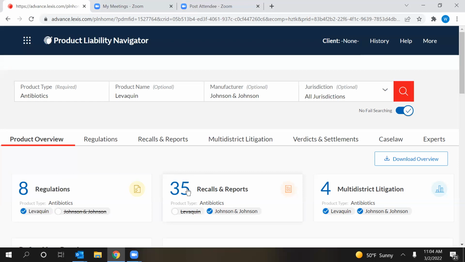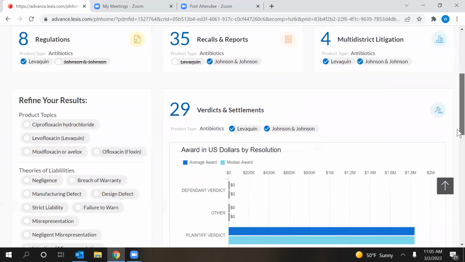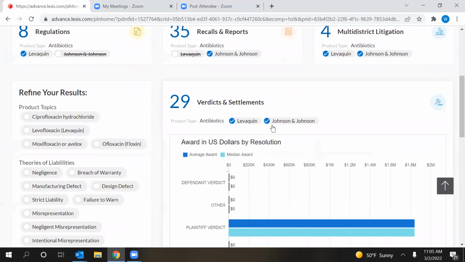Over here, I can see that there's 35 recalls and reports that mention antibiotics as well as Johnson & Johnson. Once again, I could deselect Johnson & Johnson, add Levaquin instead, or select them both if I want to see how many hits come up in this service. There's 4 multi-district litigations that include all of our terms. So antibiotics, Levaquin, and Johnson & Johnson. If I scroll further down, I can see that there's 29 verdicts and settlements that once again mention all 3 of our terms.